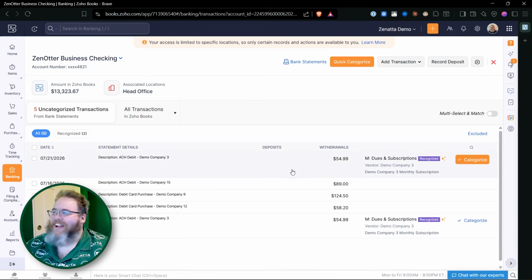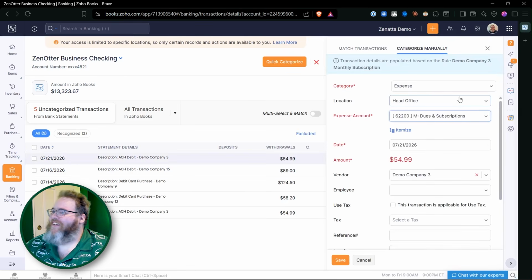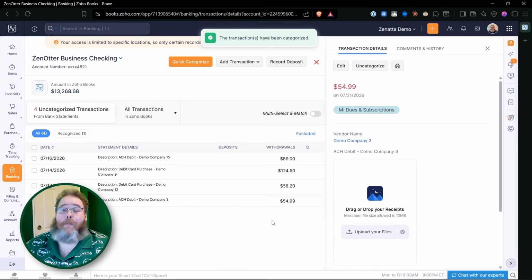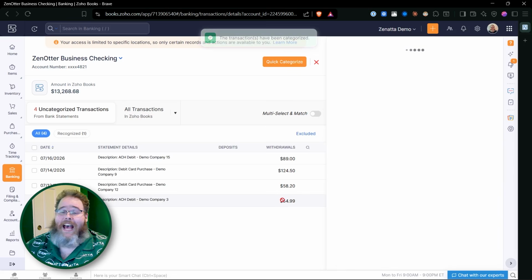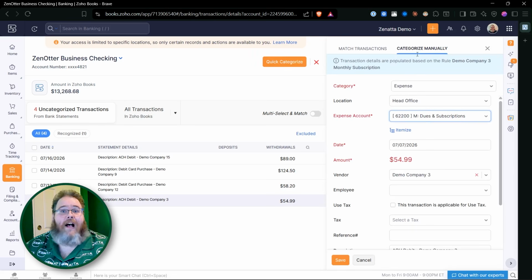So when it's recognized, you just click Categorize, and it pops up with the vendor filled in, the expense account filled in, the category filled in, and you can just click Save. Now back on the rule screen, if we wanted this to happen without us having to lift a finger, we would just swap that recognized tab to the Categorize selector.